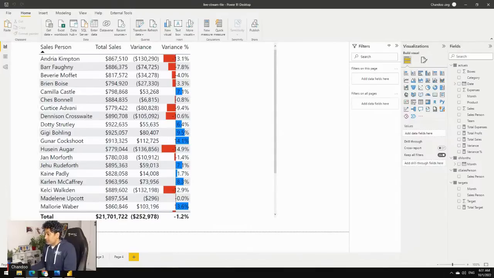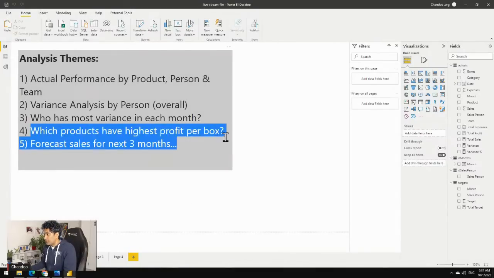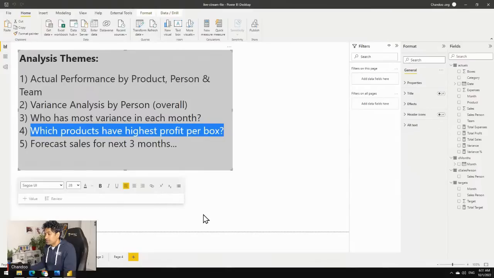All right, so those are those. Let's go to the fourth question. Which products have the highest profit per box? This is a little bit not related to the variance analysis, but I thought it'll give you a flavor of how DAX works and how you can add these kinds of things.